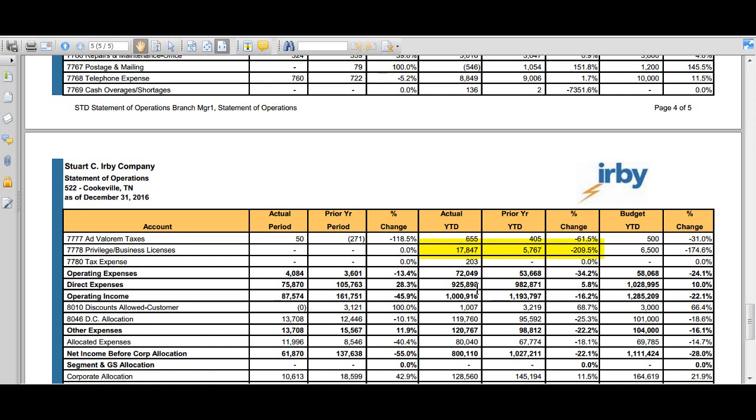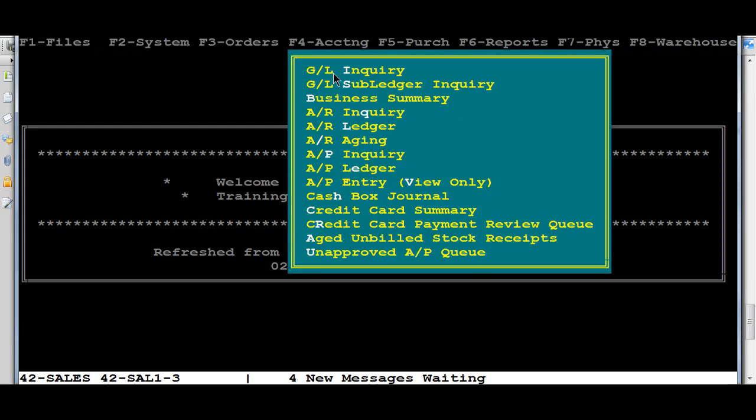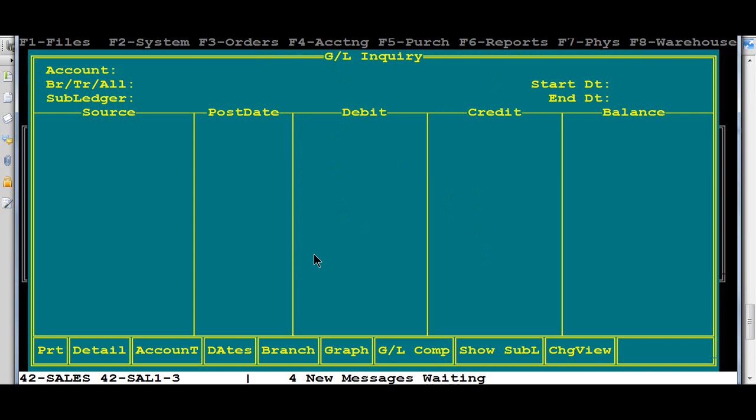In order to see where this came from, you will need to use Eclipse GL Inquiry. Open Eclipse and click F4, Accounting, then GL Inquiry. Enter the account code you would like to review by either typing the number or you can enter a partial name. Enter your branch number and enter through the subledger field.